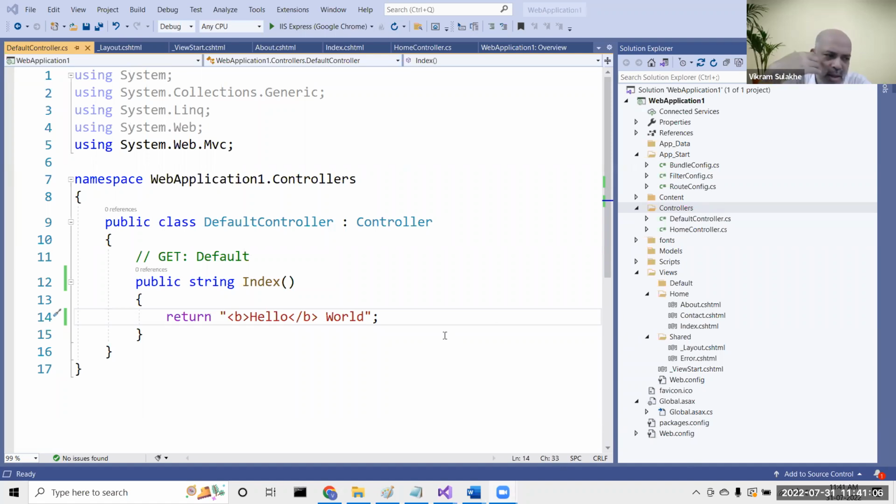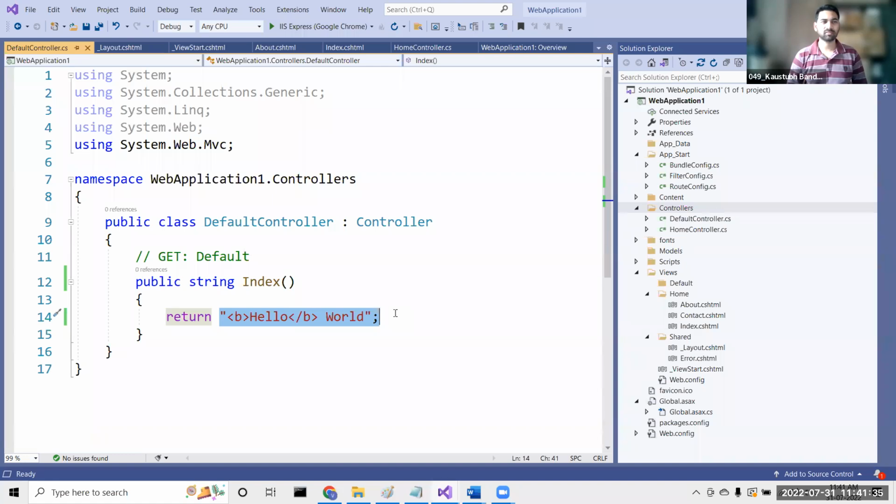Now, although I can do something like this, it is something I'll never do. Why should I not, for example, throw back some HTML from the controller itself? I can do this if I want to, but why is this approach fundamentally wrong? What have we been saying so far with MVC? Separation of concern. The UI should not be handled by the controller.